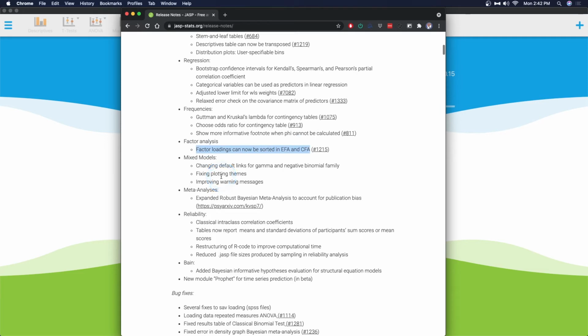We'll see if I update my EFA, CFA for that. I'll have to go through it because, again, these are all new for me, too. Mixed models, changing links for gamma and negative binomial family. I don't do too many mixed models.